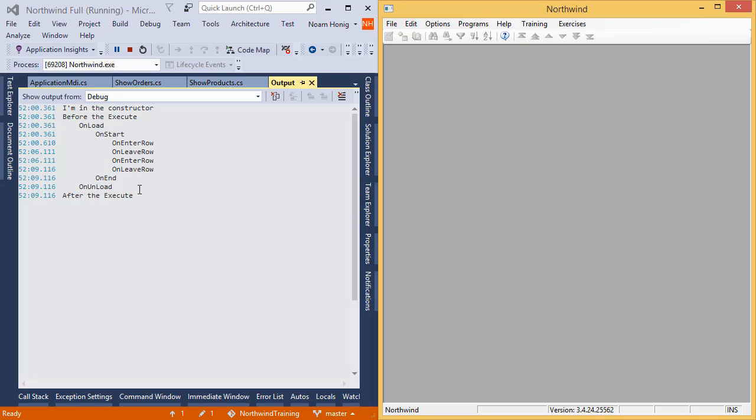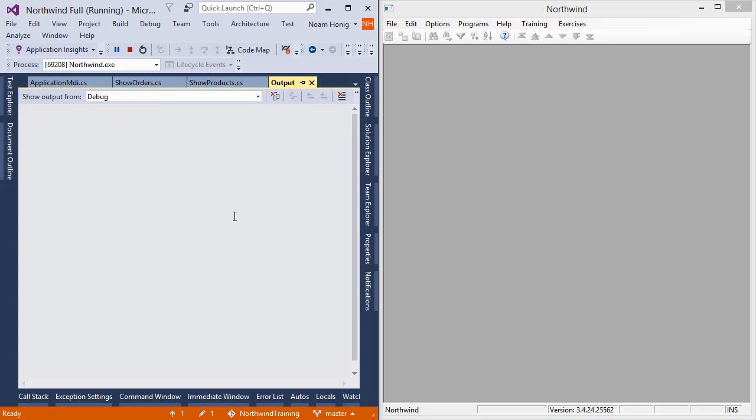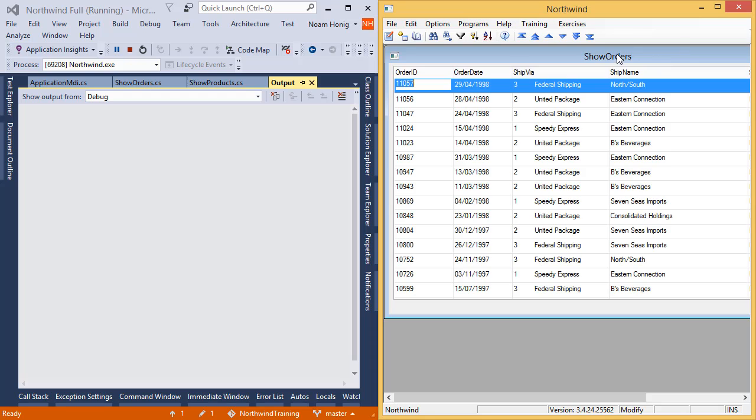Great. But there's some more events. There's the onSavingRow that we didn't talk about here. So let's talk about onSavingRow. OnSavingRow is an event that only happens for rows that have changed. It happens before the controller is about to save the data. So let's go and see that.